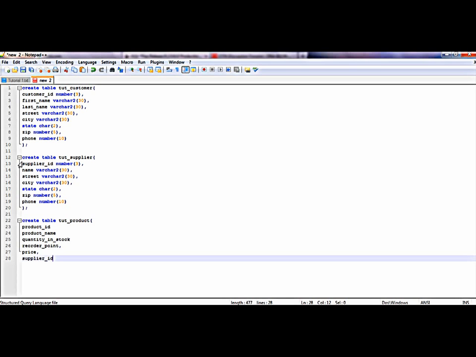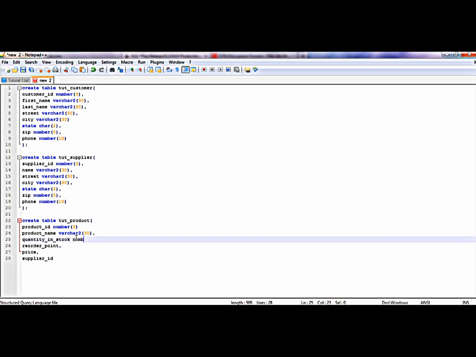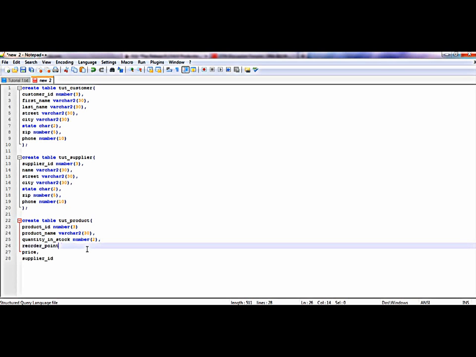Now, let's go ahead and specify each one of these attributes. Product ID will be of type number. Product name will be VARCHAR2. I always do 30. Quantity in stock is a number. We'll say 2 because there will probably be at max around 50 or 100 products, 99 out of 100. Reorder point, something like number 2, same thing.